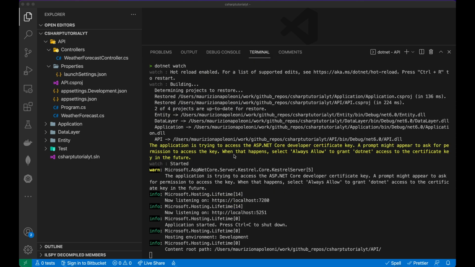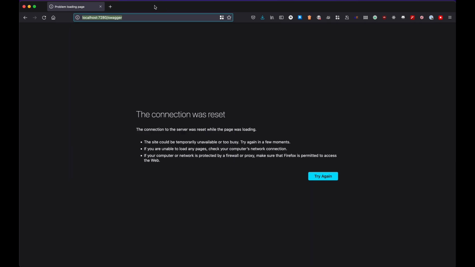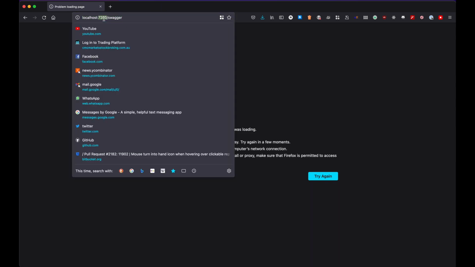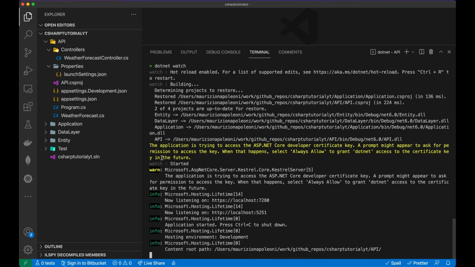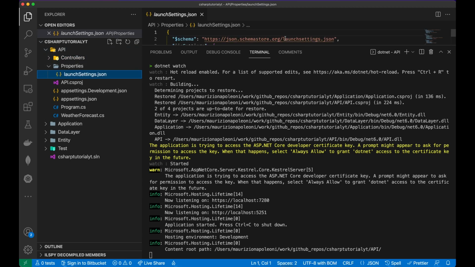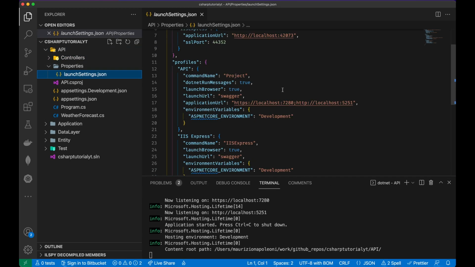Now this is because this is actually asking me my password to add the certificate. Okay, but so what are these URLs? The URL is 7280 because this is .NET 6. However, if we actually open launch settings.json, you can actually read what are those URLs.